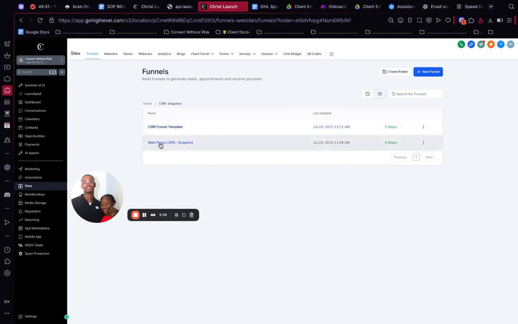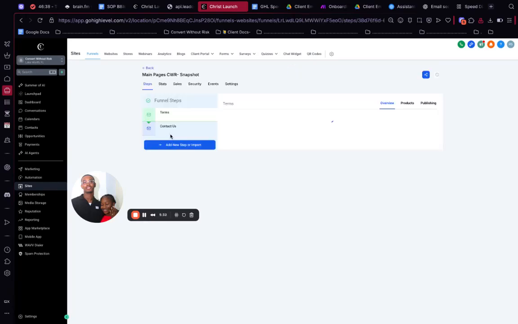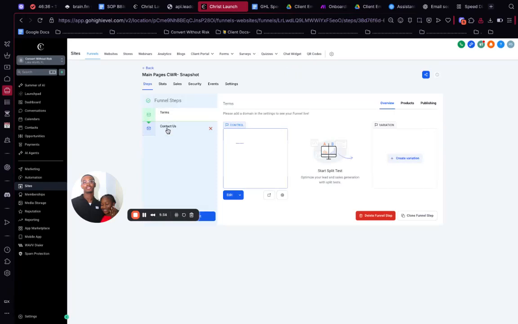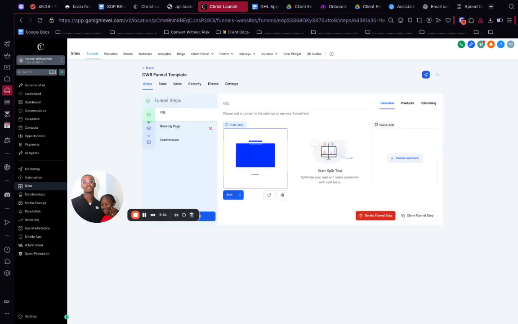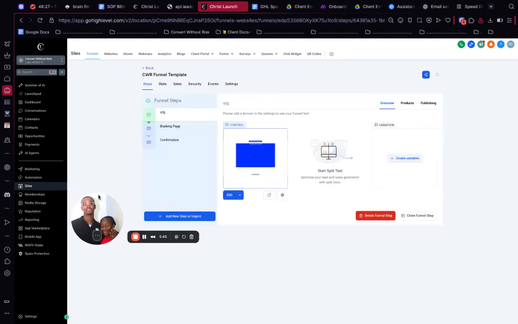So we have funnel, and then we have your main pages. Our team is even going to make sure your terms and contact us pages are great for compliance, so that when we're running your ads, we don't have any problems, and you're fully compliant as far as data and all of that. Then from here, we have the VSL page, booking page, and confirmation page. The booking page is a link that you can send people to if you call them and you need to have them booked in, but you don't want to send them back to the VSL. It's just a page with only the calendar, to keep it simple, so that you can have a separate link.